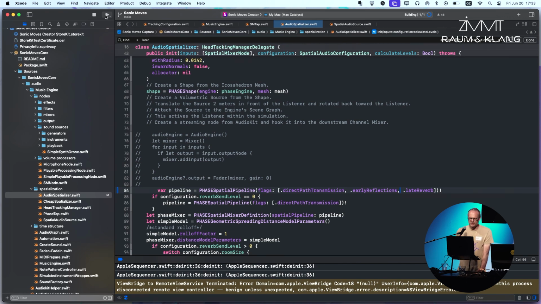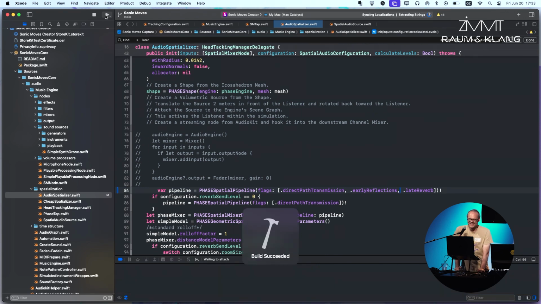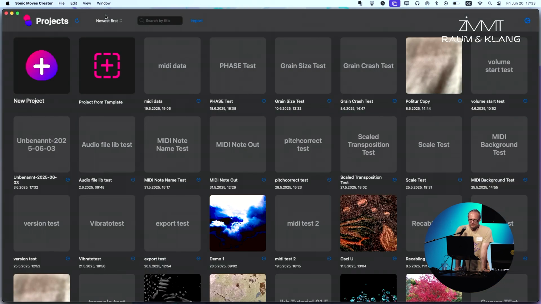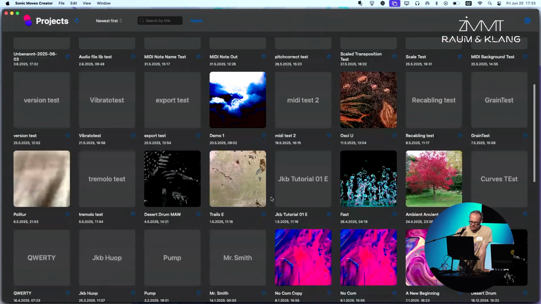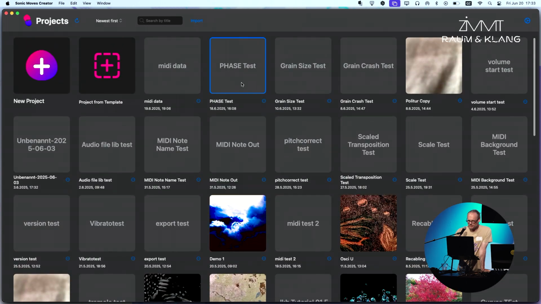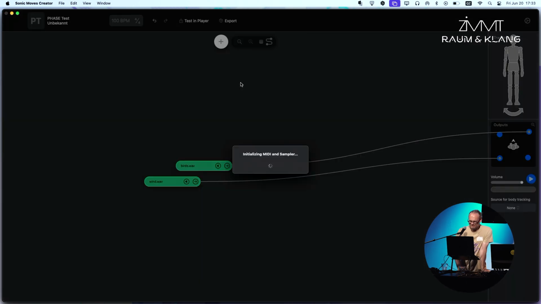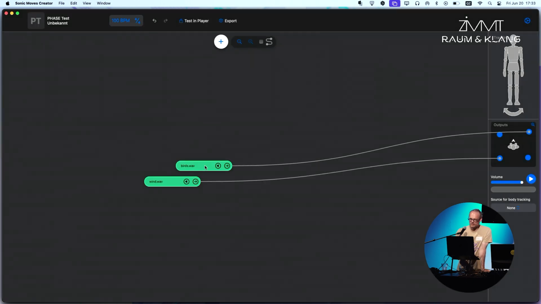Yeah, see, this is even riskier, building live. Yeah, but it works. Okay, so this is the Sonic Moves creator interface. It's a project-based software, so here are my projects. Most of them are test projects, like this one. So this is an almost empty canvas.